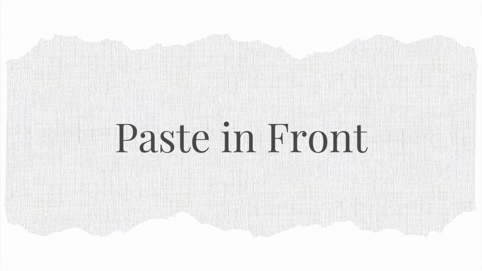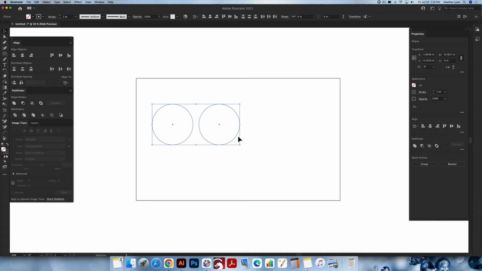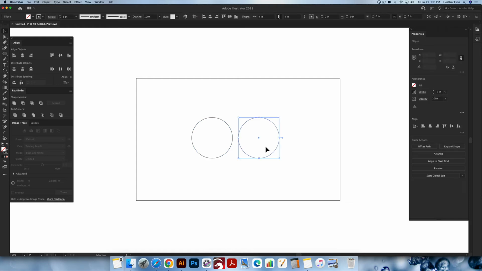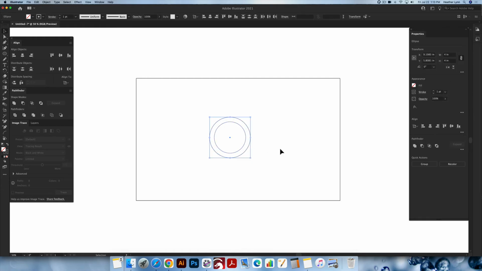On to the next, copying and pasting in front. What I do a lot in my designs is I will grab an object and I will want a specific copy of that object in front of it. So let's get rid of this one circle. I'm going to take this circle and do Command C and Command F, as in front. Now I have 2 exact copies of this circle, and I can take that top copy and hold down Option Shift and size it down and then do a knockout if I want to. So the paste in front option is wonderful if you want to make an exact copy of the object that you have on your artboard directly on top of it.